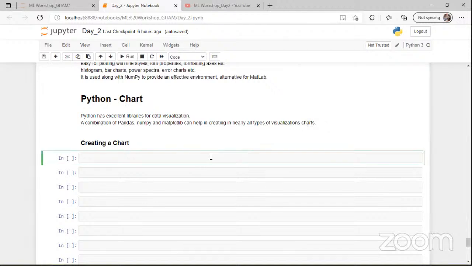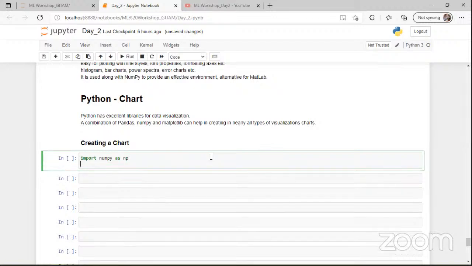I want to create a simple chart, a line chart. First I am importing Numpy. As I already told you, Matplotlib gives more effective results along with Numpy. So I am first importing Numpy as np. Then I am going to import Matplotlib.